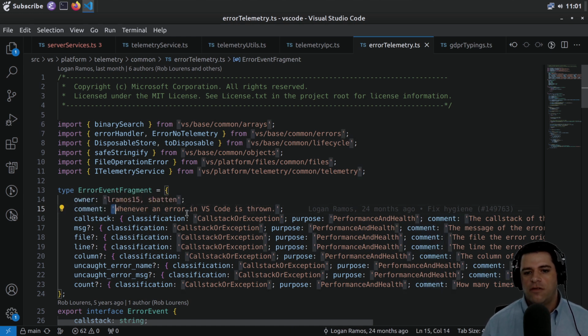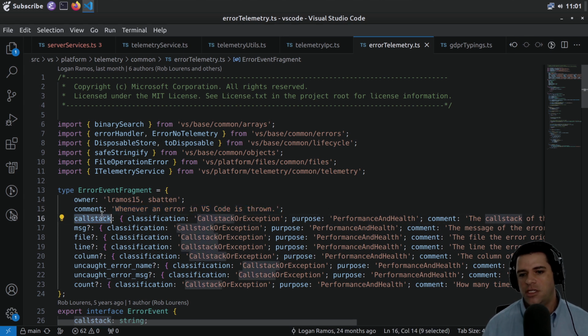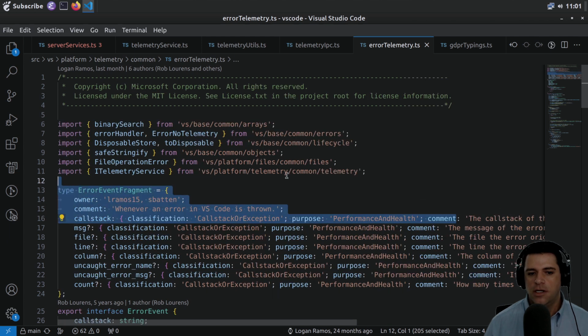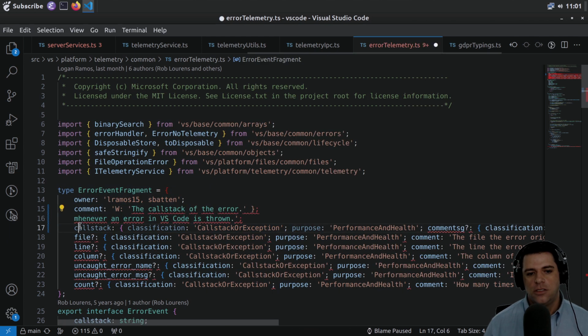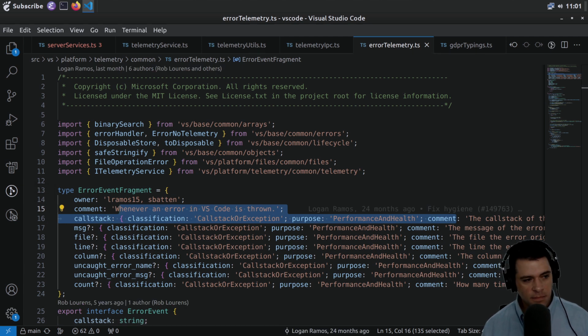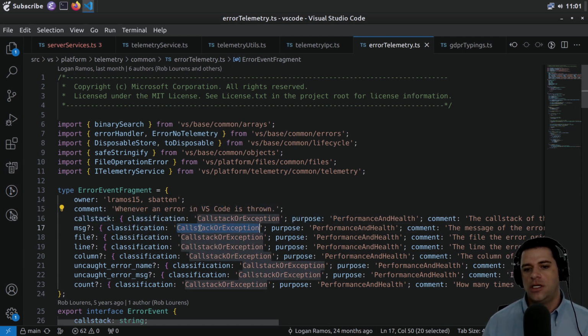We have this comment whenever an error in VS Code is thrown. And I guess this is probably some of the stuff that's sent. A call stack. And the classification tells you what sort of thing it is. Purpose, performance, and health. And comment, the call stack of the error. A message, whoopsie. A message is a kind of call stack, the message of the error.